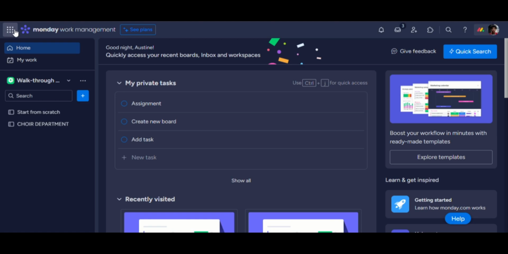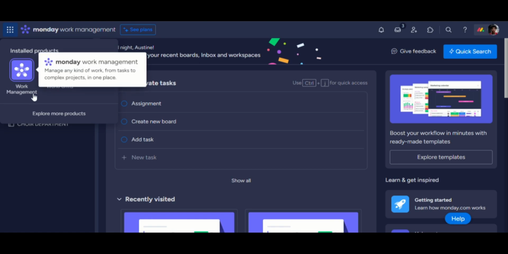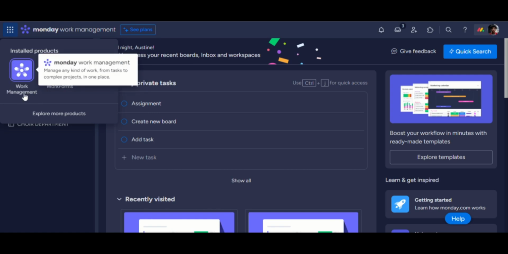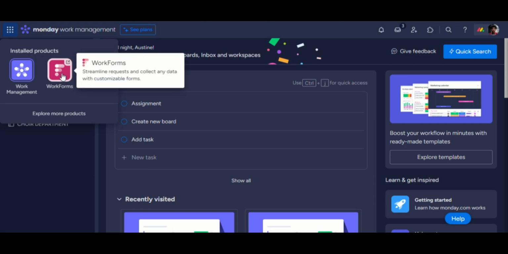This is monday.com, and this is the interface. You can see installed products. It has two products installed automatically when you create it. You will see work forms, meaning that you can streamline requests and collect any data with customizable forms.